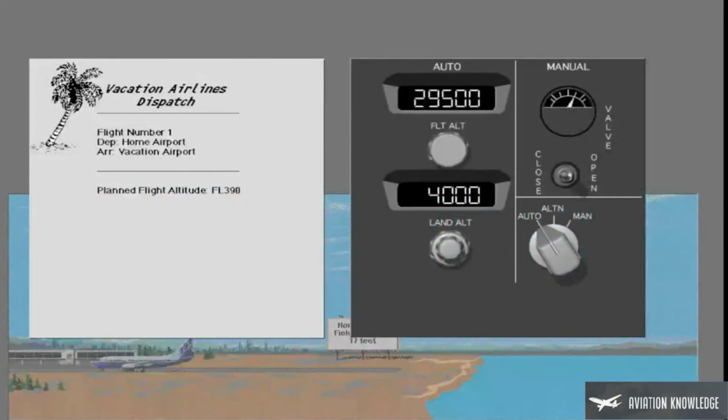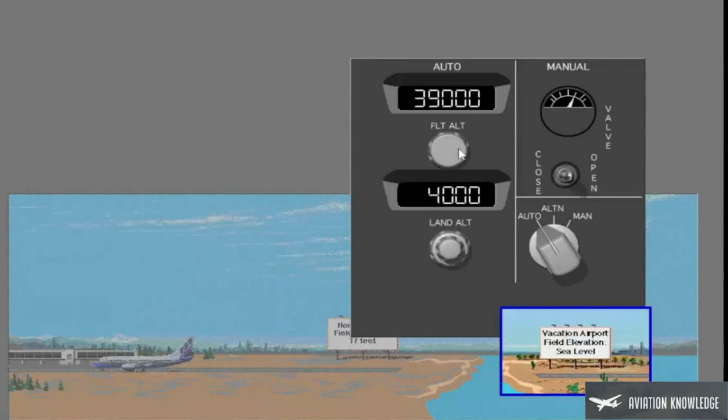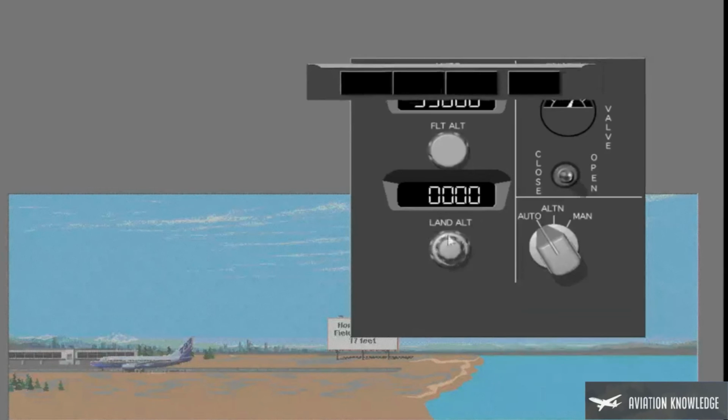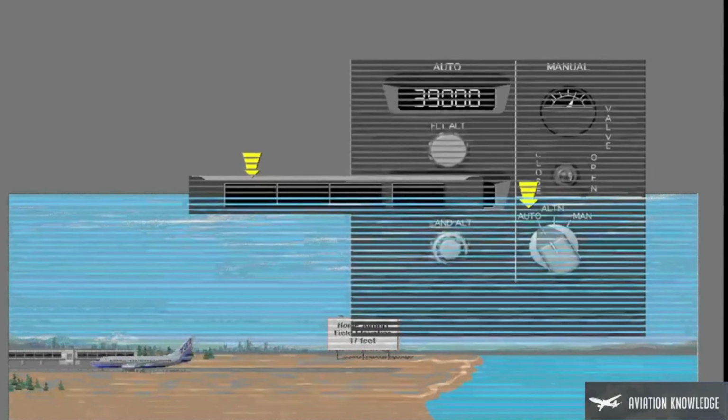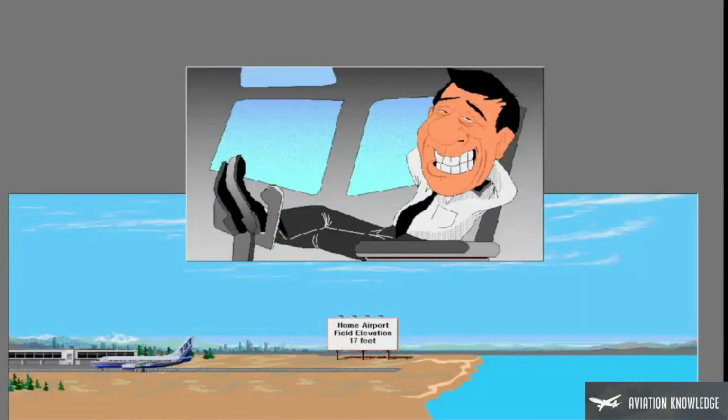During the pre-flight, you set the flight altitude on the cabin pressure control panel. Set the planned flight altitude from the dispatch sheet. Next, set the elevation for vacation airport. Last, make sure the pressurization mode is in auto and the auto fail light is extinguished. The pressurization system is now set for flight.